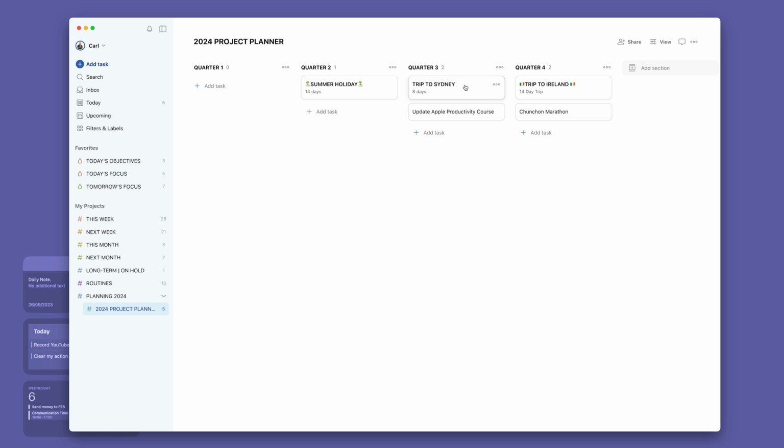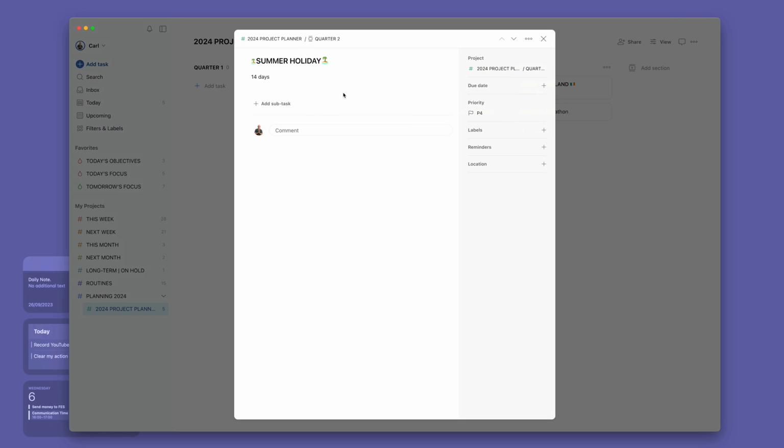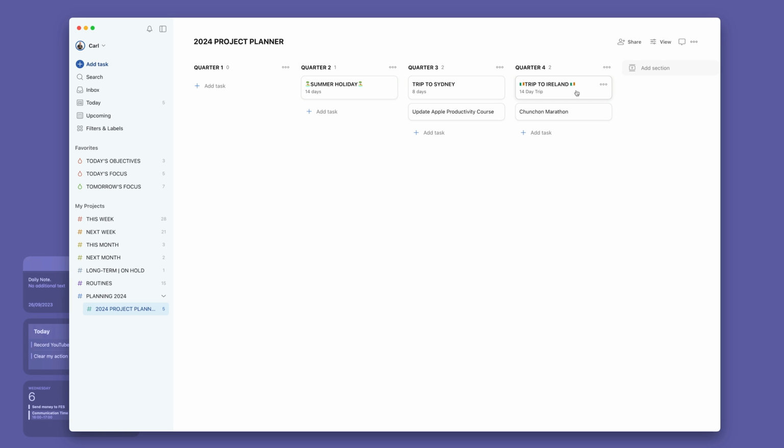I also know that at the moment, as we sit here in December 2023, I am planning a trip to Sydney somewhere in Q3, round about September, October time. What I've done here, and you'll notice in the description, I've added 14 days, simply because I need to know that I'm going to miss 2 weeks of that 12-week quarter. So actually, I've only got a 10-week quarter. Similarly, I've done the same with my trip to Ireland.